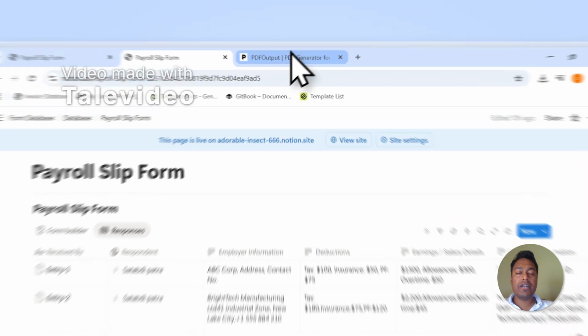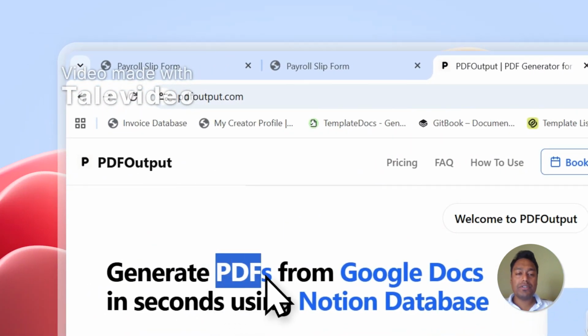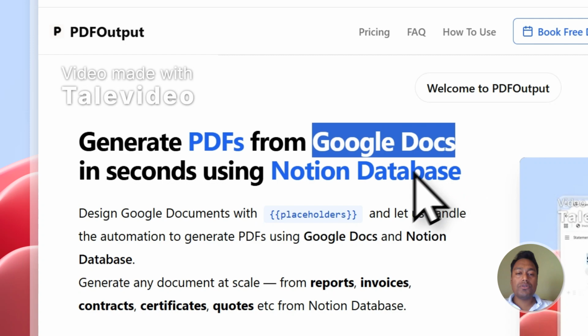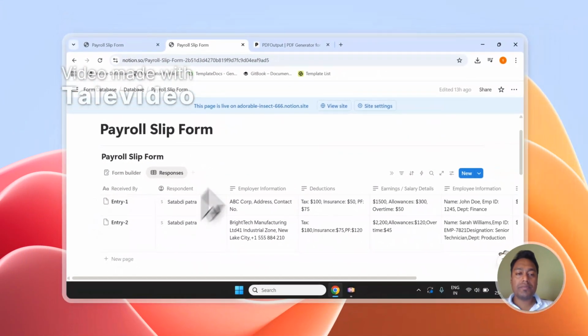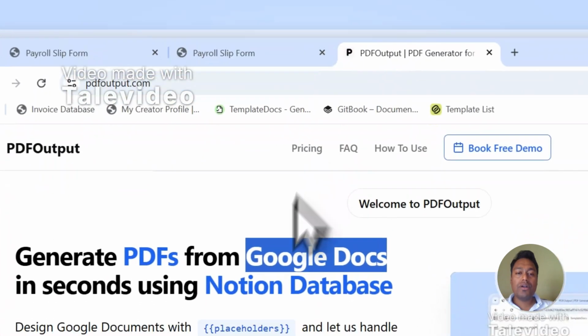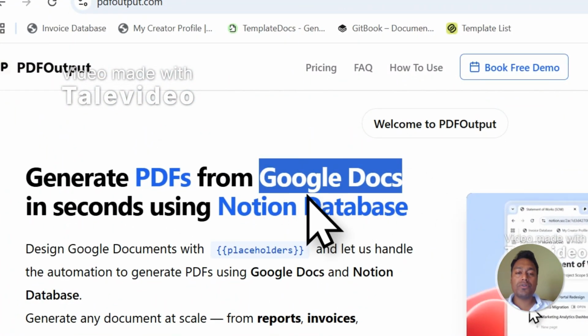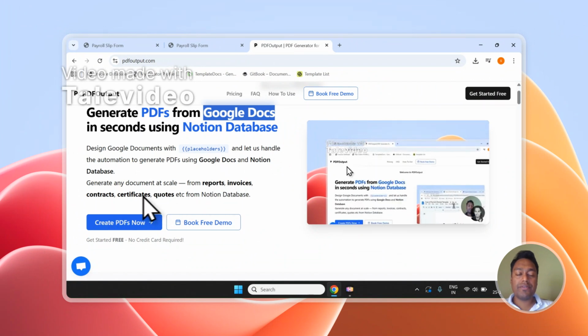For this, I'll be using a tool known as PDF Output. This will help me create PDF files on automation with the help of a Notion database and a Google document. A Notion database is something that will contain the information for my use case, such as this payroll slip form. And a Google document is where I will be creating the template from scratch, which will be used to create the PDF files. This can be used to create any document such as reports, invoices, contracts, certificates, or even quotations that you are using in your business on a day-to-day basis.